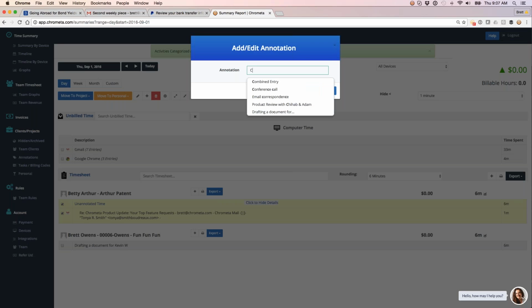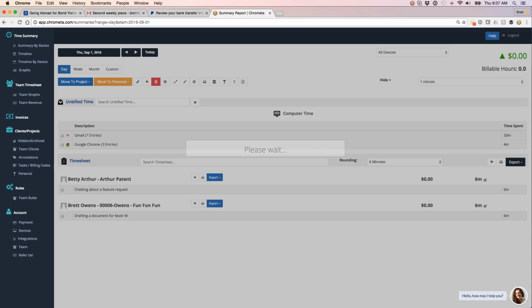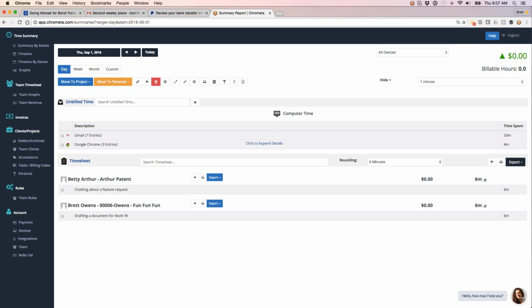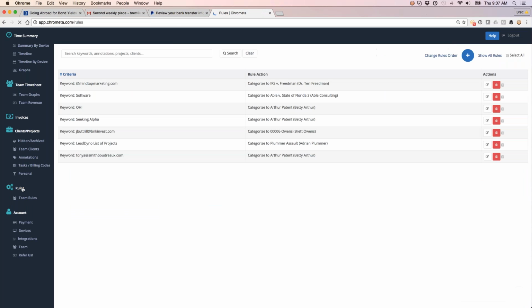So I can say chatting about a feature request. I guess that would be pretty cool if I could always bill people anytime I got a feature request, but for this purpose, we're just moving it down to my timesheet here as a little example for you. You can also create rules from scratch from here.